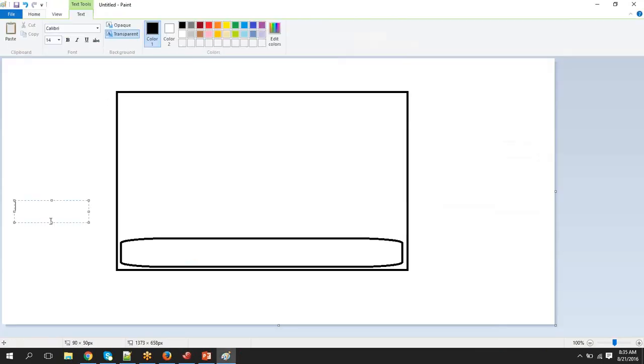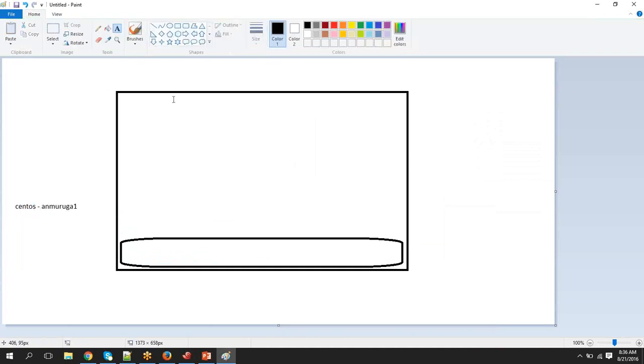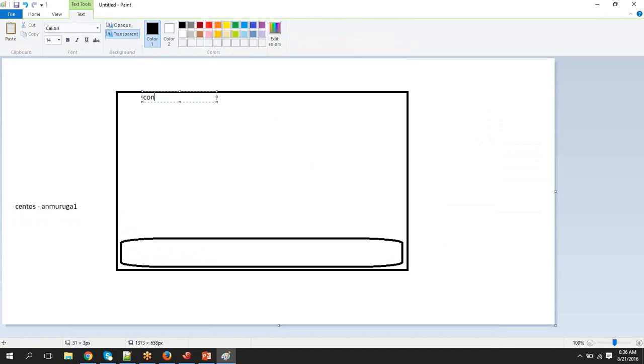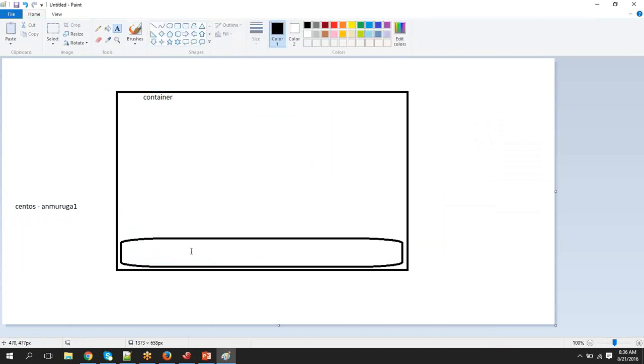So this is a CentOS machine, and this is the name of my machine, and the operating system that I'm using is CentOS. Now inside that, I have created one container, and if you see, this is a container. Inside this container, based on whatever image you put, if you go inside the container, you will be working as if it is a new machine.